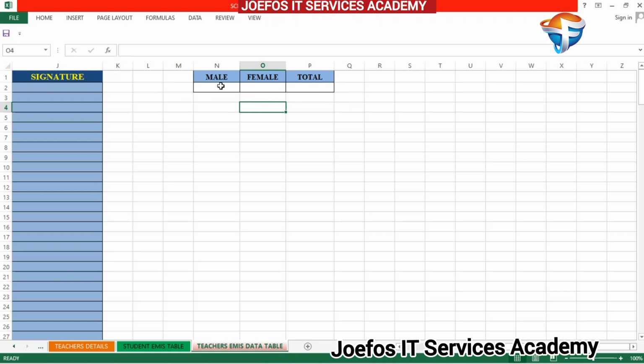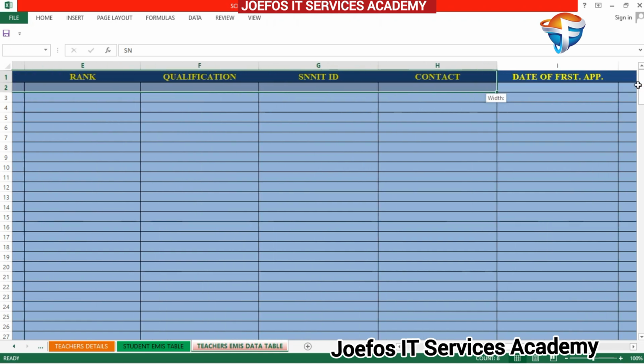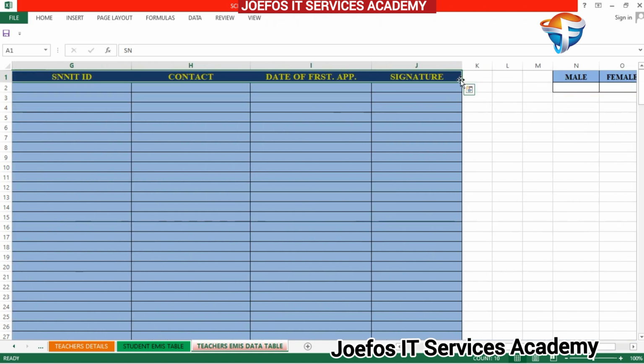Okay, so the next thing that we are going to do is to copy the heading here. All the headings that we have here: the serial number, the name, the registered number, the staff ID, the rank, the qualification, the Senate ID, the contact, date of first appointment, and the signature. We need to copy all of them and paste them here. So let's scroll to that section and select all the headings here. So we move to the last one. That is going to be the signature.